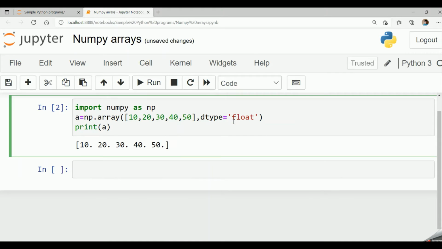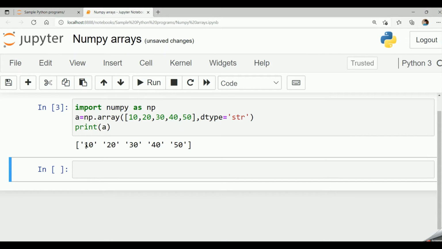And now if I say char or string, str, and run the code, I get it in quotes, which is the string format. So dtype is an optional field. If I don't specify any dtype, it will take it in the integer format, else it will take it in the format which has been specified in the dtype parameter. So this is one method of creating an array in NumPy, that is with the help of the array function.